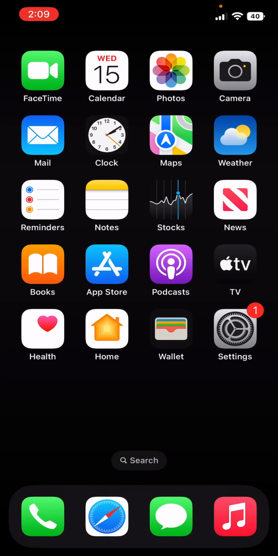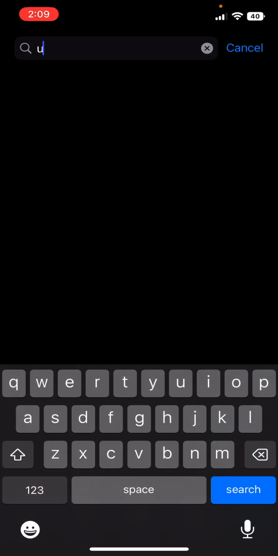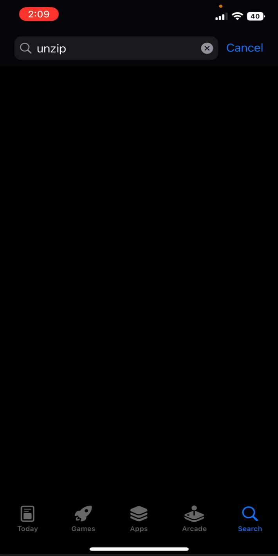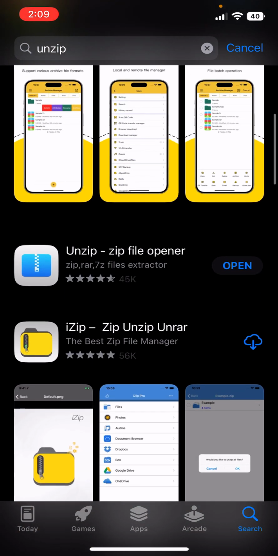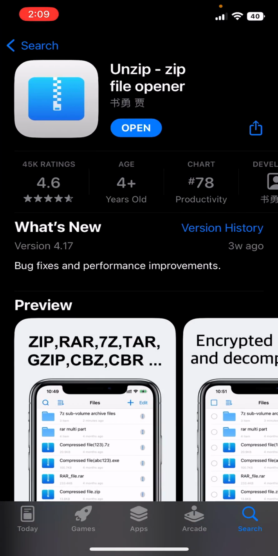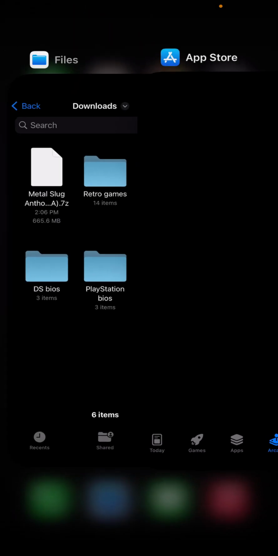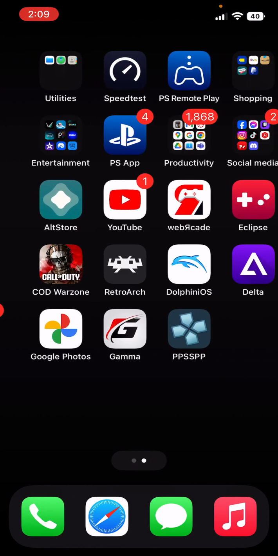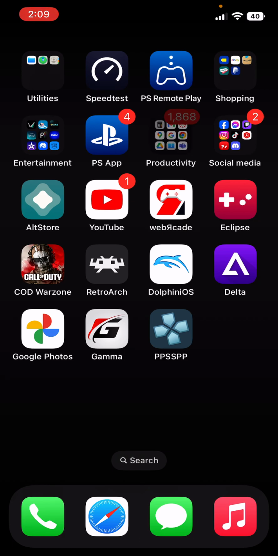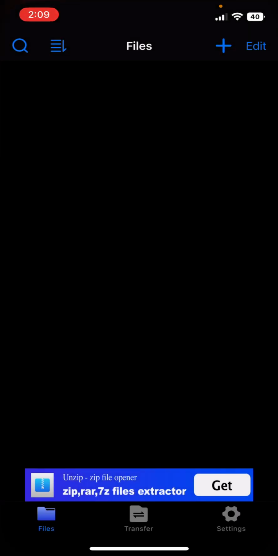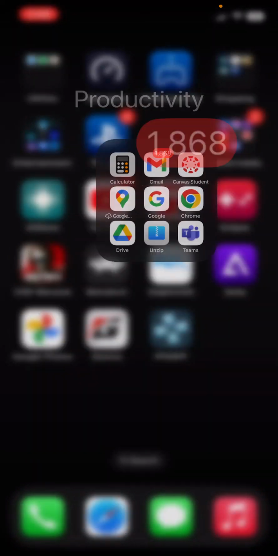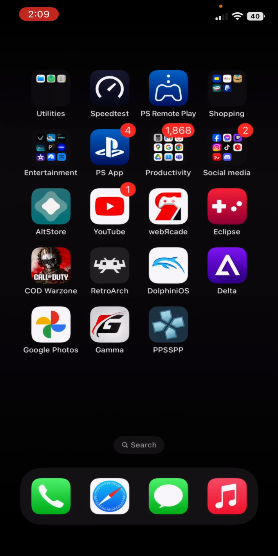It's in the App Store, so you have to go to the App Store here, search Unzip, hit search, and it should be this one, the Unzip zip file opener, and it's the blue one. You just simply hit get, and you should start downloading. And once you have it, it should be on your home screen. Mine is right here. But yeah, don't open it yet.